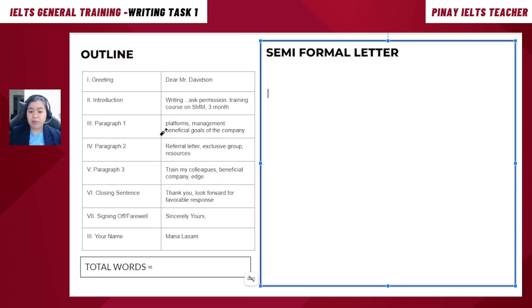The training will be all about social media platforms and managing them, and it will align with the goal of the company. So I'm thinking something like, the company has always wanted to transition to social or online platforms, and this is the perfect way to manifest that company goal. And then I would say I need a referral letter from my manager to join an exclusive group so that I could get resources that will be helpful for us and the company.